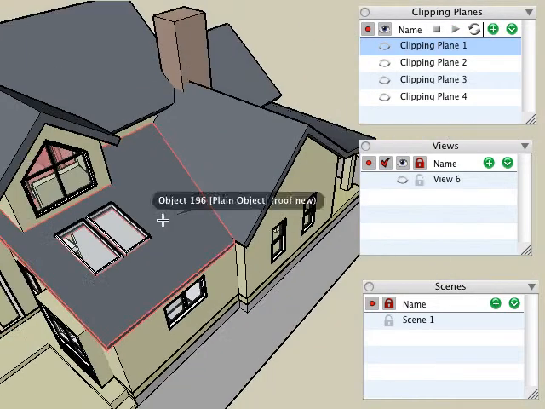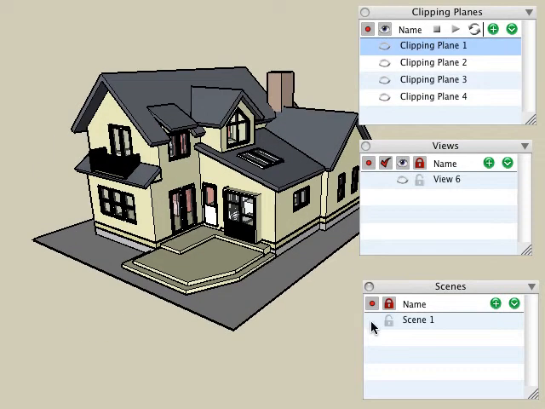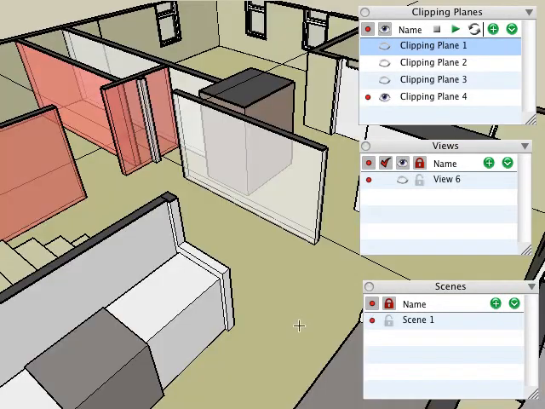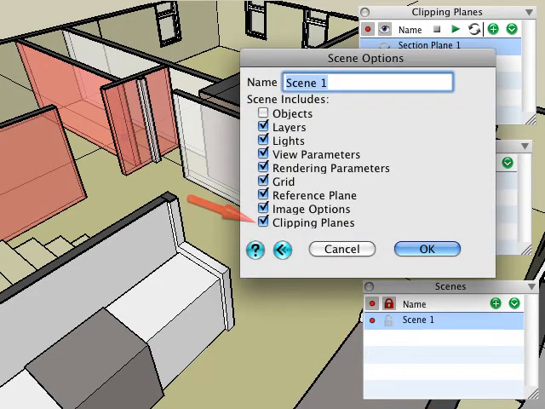Then change your view. Later on, while you're working in your project, simply click on the scene to make it active. Notice that the clipping plane and the view that were saved in the scene are automatically recalled. It should be noted that clipping planes can be excluded from a saved scene if desired. Simply click on the Options button and choose Edit. Deselect the clipping plane item in the Scene Options dialog, and the active cutting planes are ignored for your saved scene.